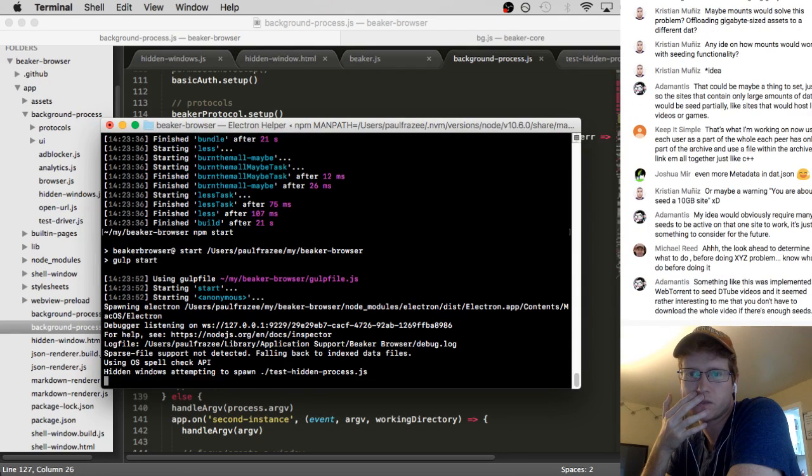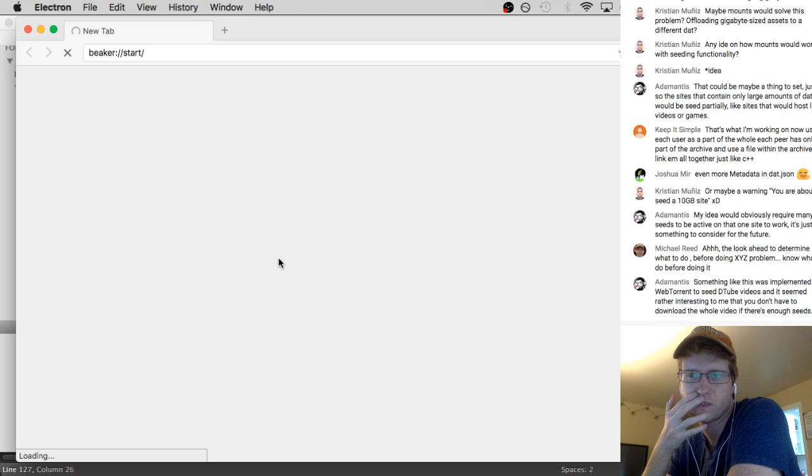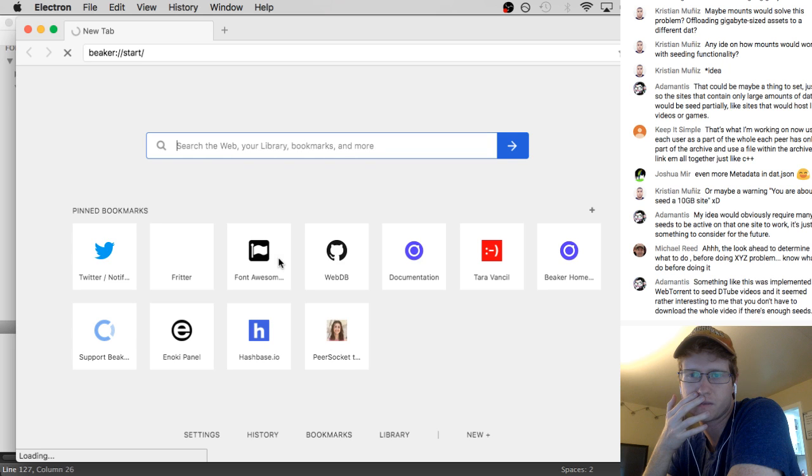Keep it simple. Using each user as part of the whole, each peer has only a part of the archive and uses the file within the archive to link all together just like C++.